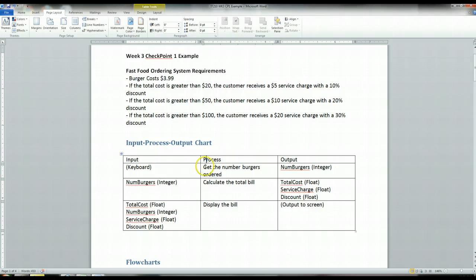So the first process that's involved here is we want to get the number of burgers ordered, right? The second thing is, well, what do we do with the number of burgers? We're going to take the number of burgers and calculate the total bill with it, right? That's the whole point of entering the number of burgers, so we can figure out how much the customer owes. Okay, so what's the third process? What else do you need to do other than calculate the total bill? Well, you got to display it, right? Otherwise, the customer's going to have no idea how much they owe. The computer's going to know, but the customer's not going to know.